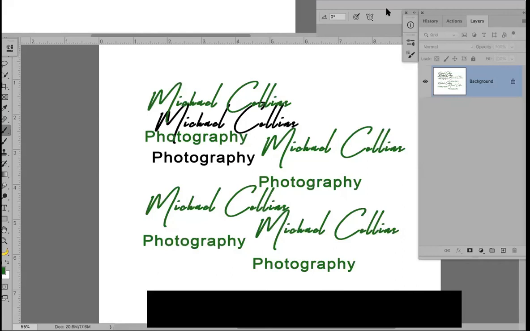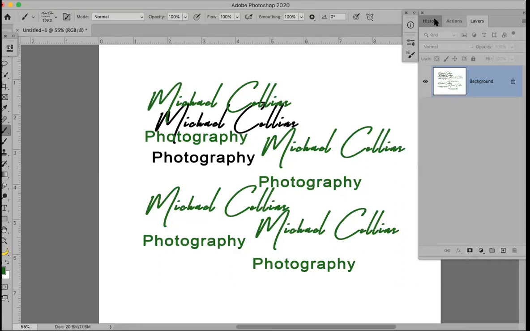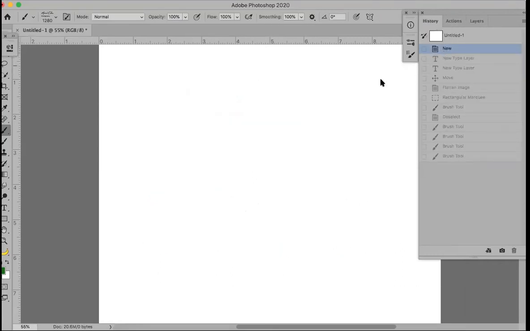Okay. What if you have a logo that's pre-made for you with graphics and stuff? Can you do that in that way? You can make a brush out of anything. I made a brush out of a baseball, out of a cat's face.